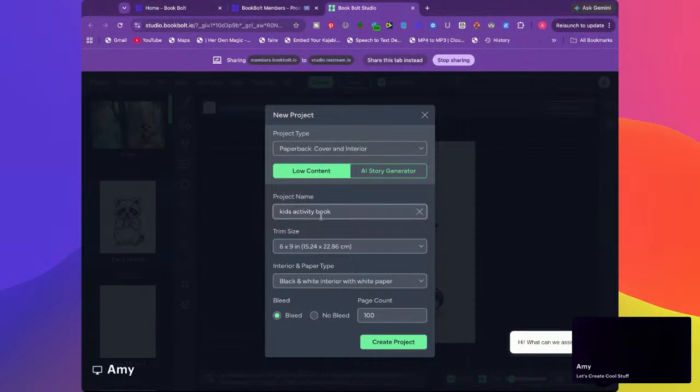So we're going to say kids activity book, and we're going to say what size we want. Now, if you've been on one of my lives before, I've been doing 8.5 by 11. I like that size, especially for activity books. They're a little bit bigger, kids aren't going to lose them, and you just have a little bit more to work with on the page, which I like. So we're going to select that for our trim size.